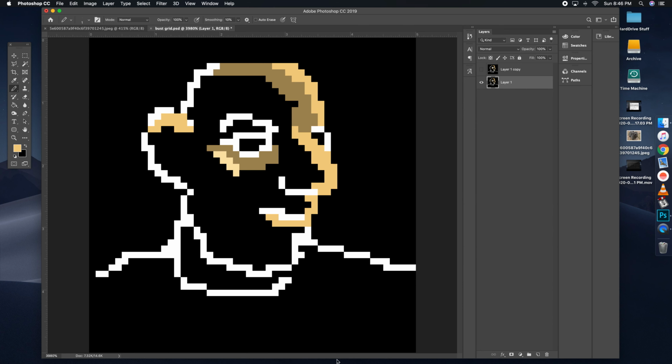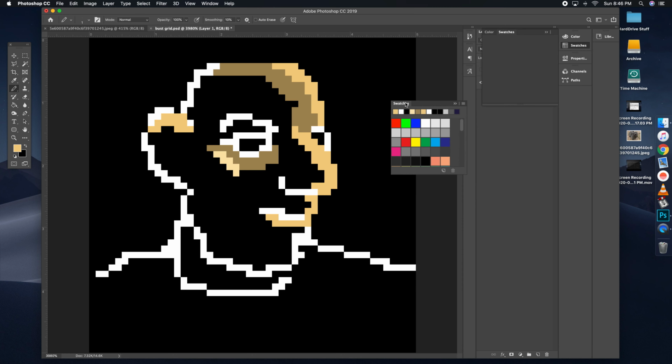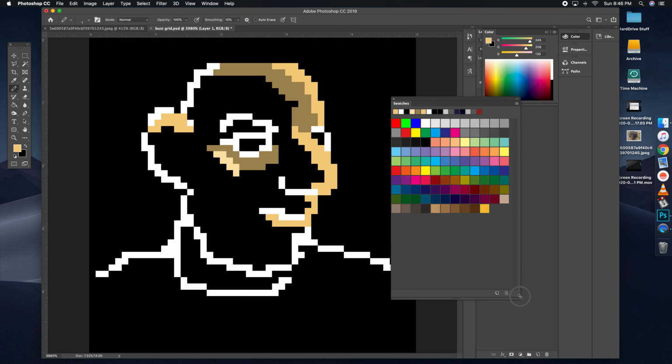Okay? The other way to do it is to open the swatches panel here. And the swatches panel has a bunch of preset swatches in it. And you also have the ability to take colors that you're using and drop them into the swatches panel to save for later use. So these up here are the last handful of colors that I've used. And here's the color that we just painted.